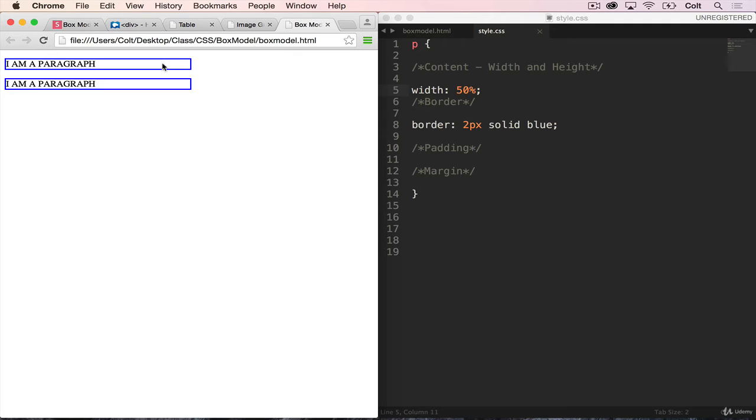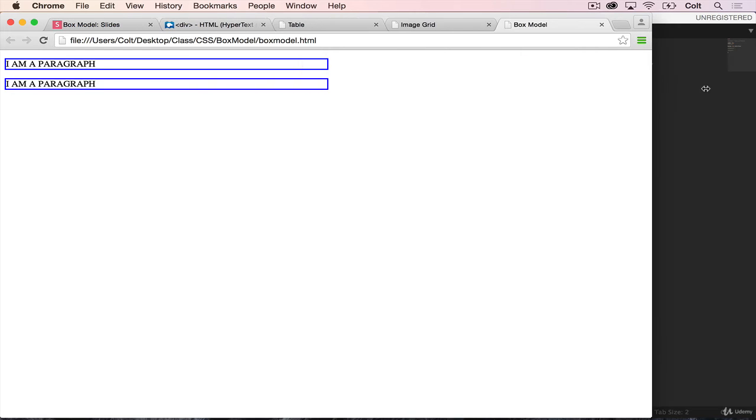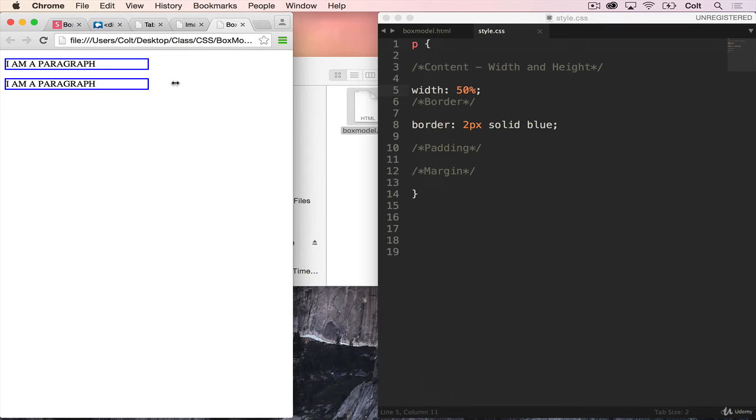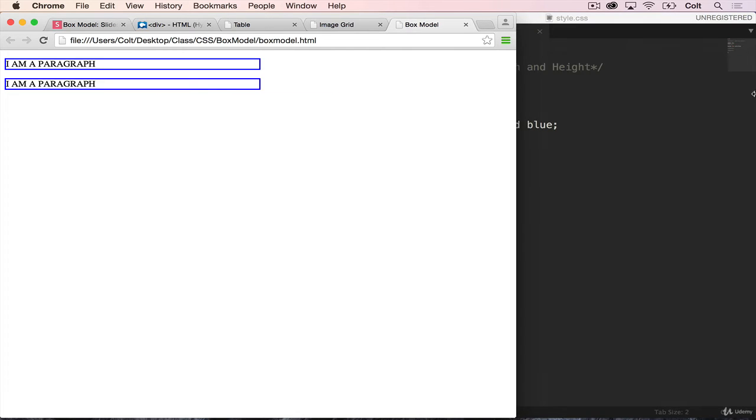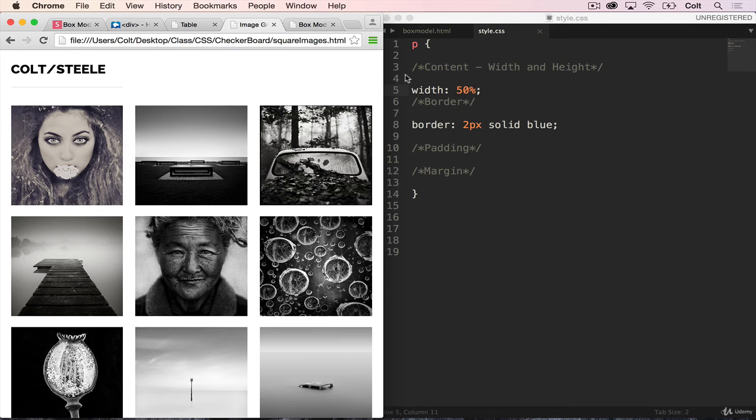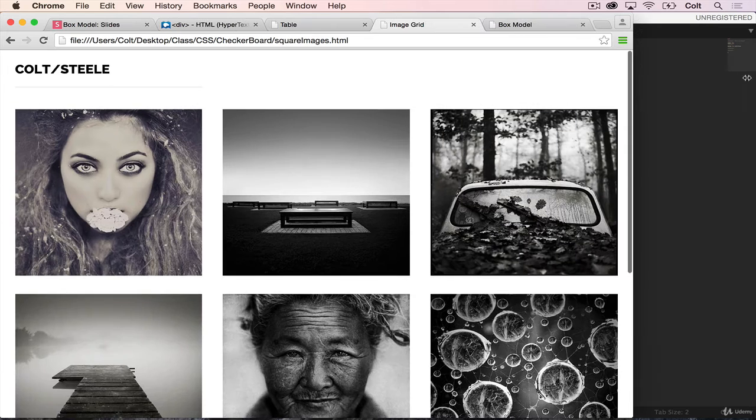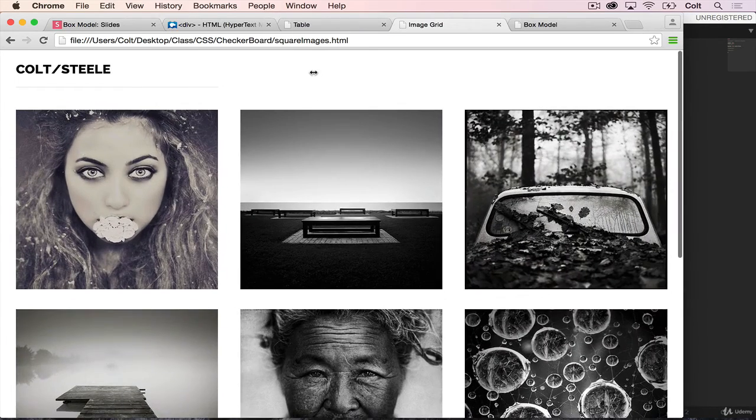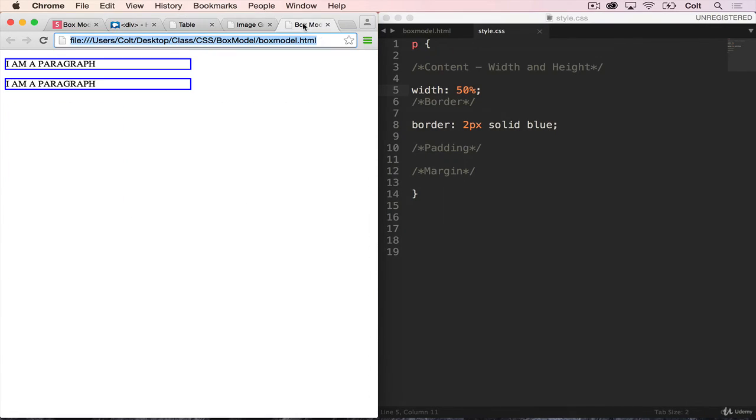The paragraph goes halfway across the body. In our case, the body is the entire page, goes all the way across, so we end up with half the page. And what's nice about this, if I change the window size, that also changes. So a lot of people will use this, and we will use it actually. It's used in this image grid. You can see that the images change their width, and that's a percentage. Okay. So I'm going to keep it like that for now.